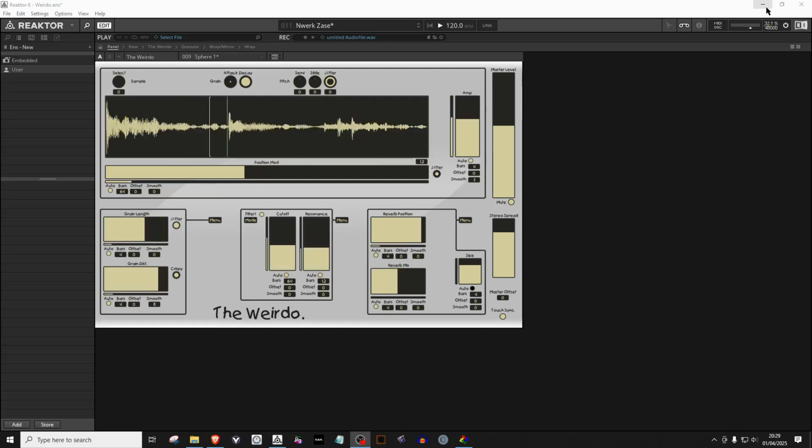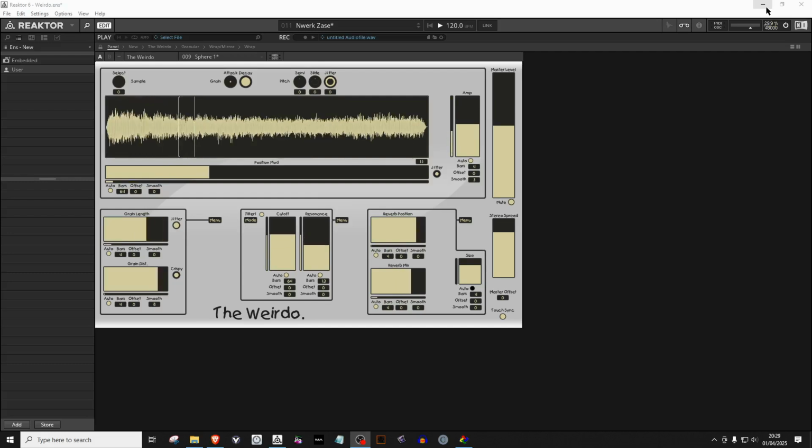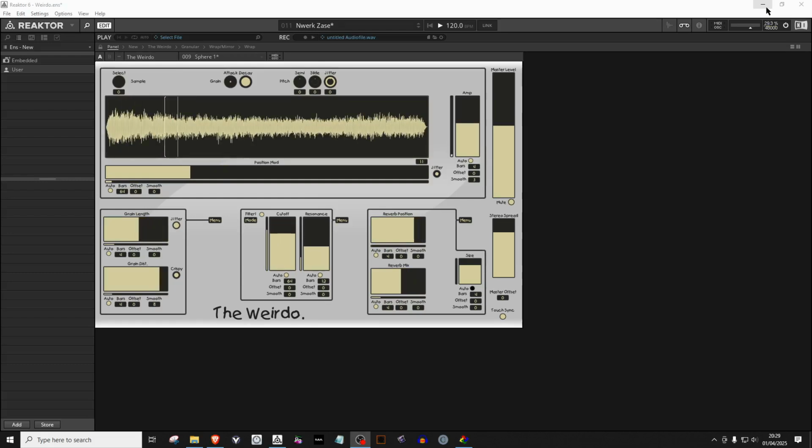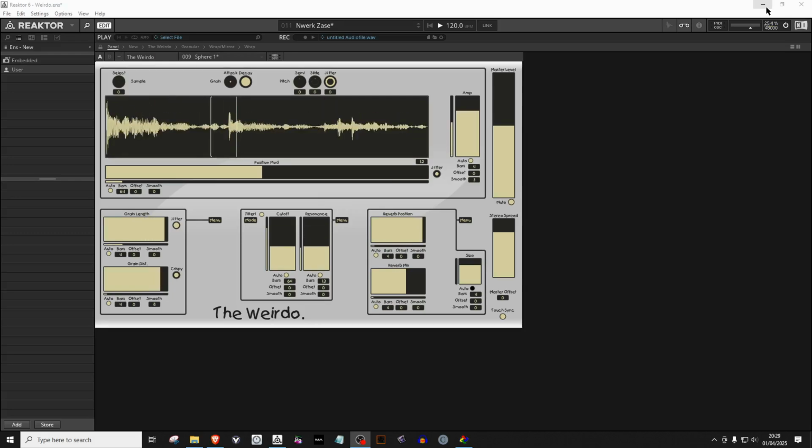So what I'm going to do now is I'm just going to set it running with a handful of the presets. It comes with about 60. I'm just going to set it running, and once you've had a quick listen, then we'll get deeper into exactly how it works and what does what.